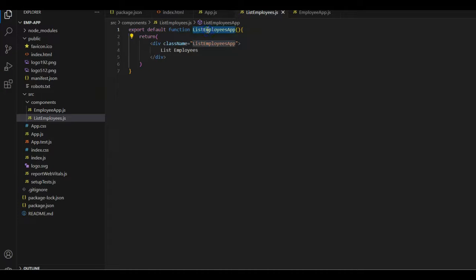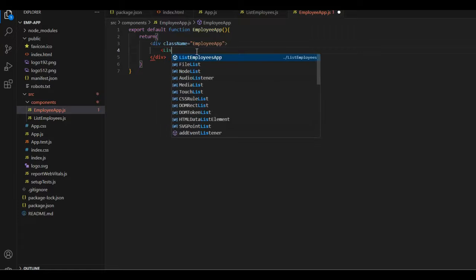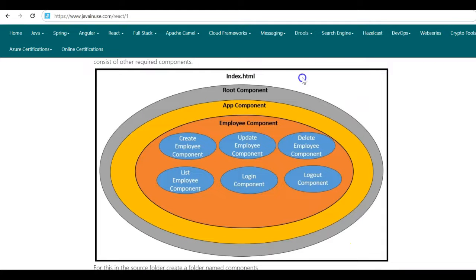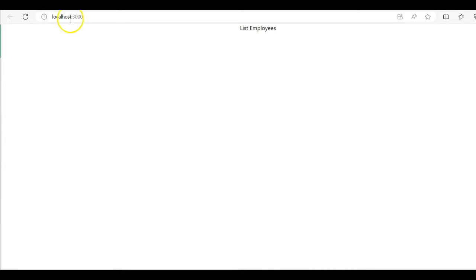Next, this list employees app, we'll be embedding it inside the employee app. So now our project structure is: we have index.html which has a root component, then the app component, the employee component, and inside the employee component we have the list employee component. So if we now go to localhost 3000, we see list employees gets printed.